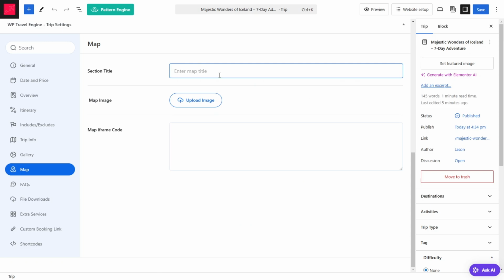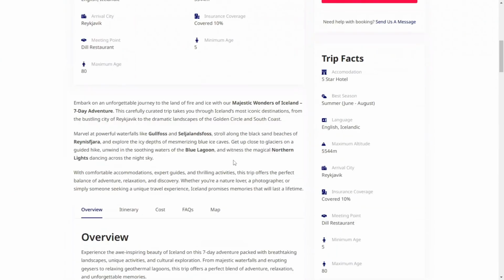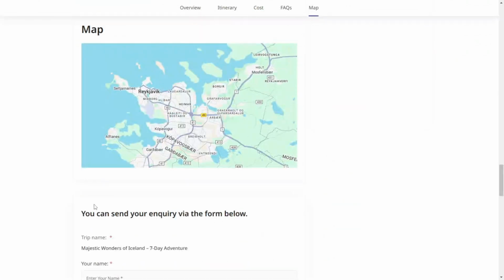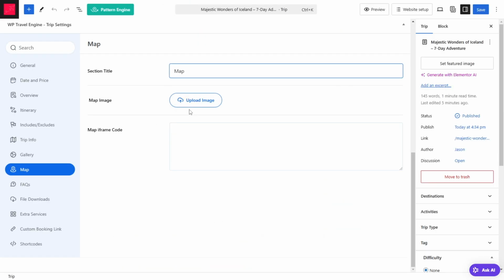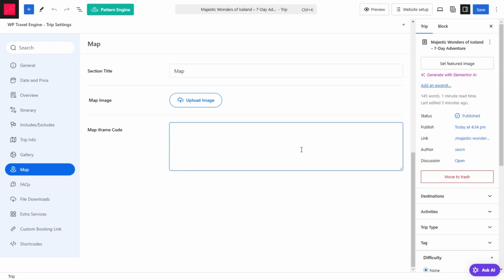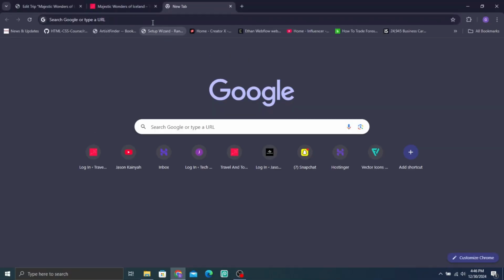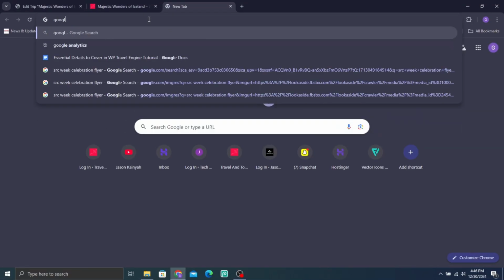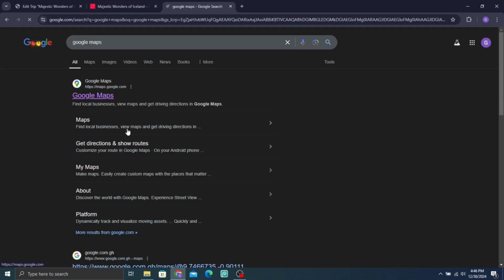Okay, so we can enter the map section title as map, normal, because when we go back to our page, we have map here, and you can add in an image if you like for your map, or you can add in an iframe code. How does that work? Let me show you. Open a new tab. Okay, and then in this new tab, type in Google Maps, and then select Google Maps.